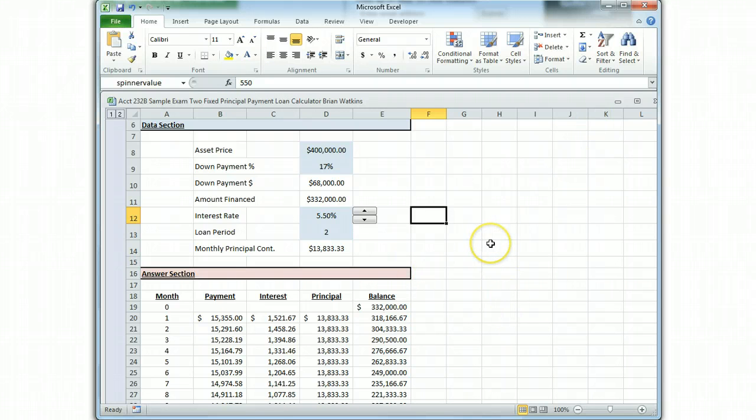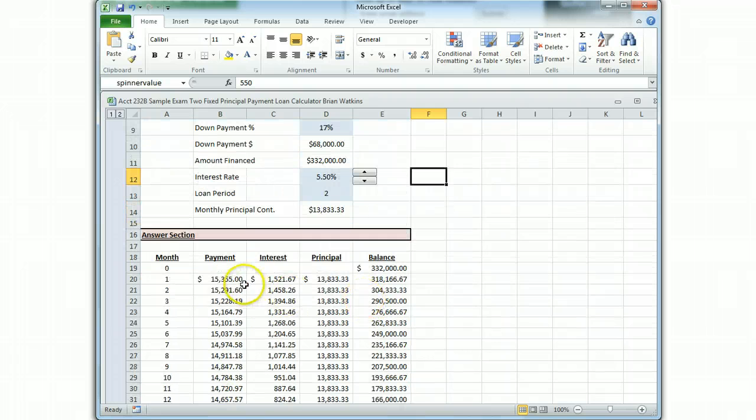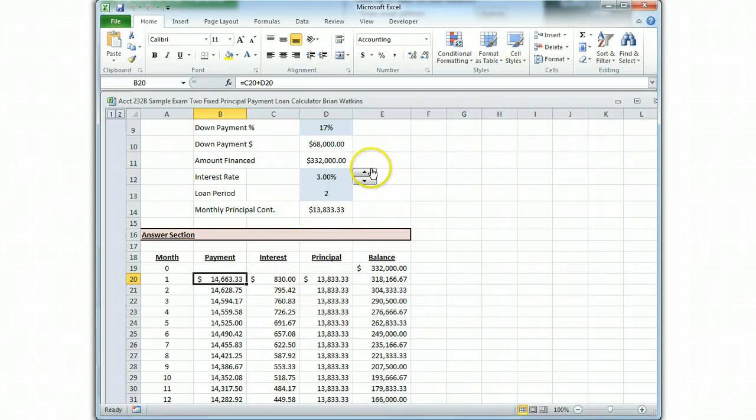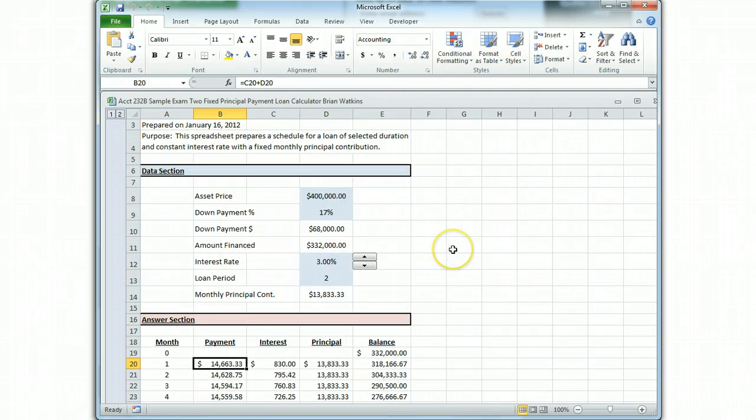So now you can go through and obviously we have a fixed principal on this one. So the relevant information is going to be what that monthly payment is going to change to when my interest rate goes up. And you can just look and see it happen right in front of your face. That payment goes up, goes down. So if we reduce this down to say 3%, our monthly payment is going to be $14,663.33. But our principal contribution is always the same in this one. So that's how to do a spinner button.